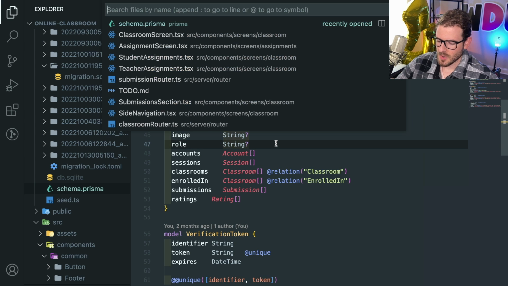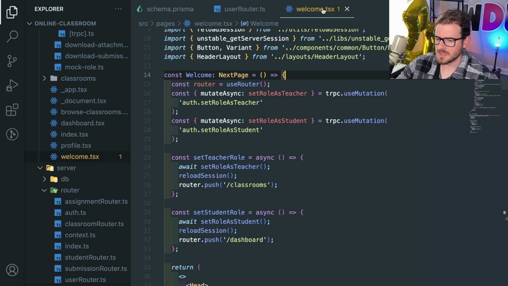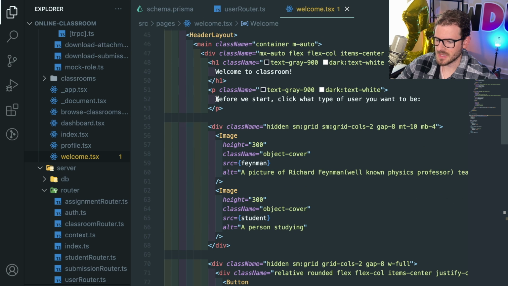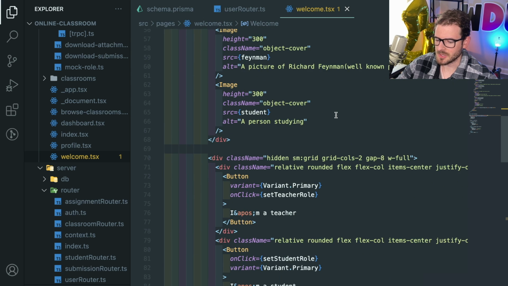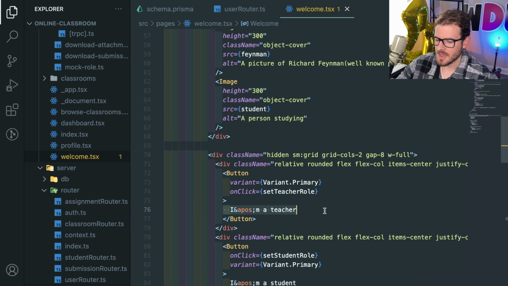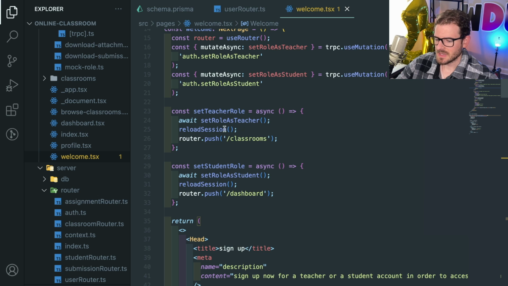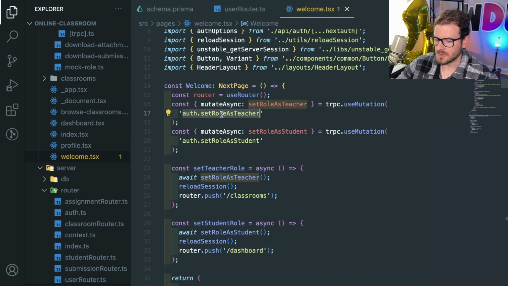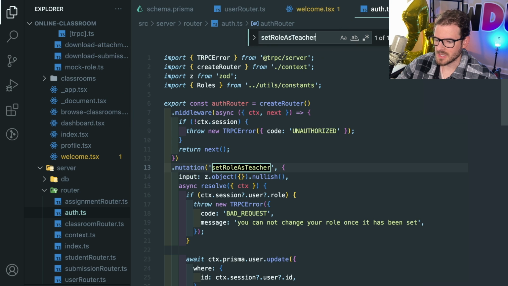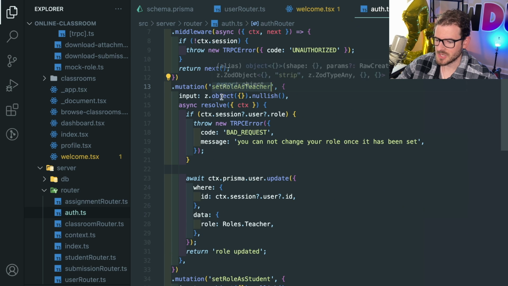So let me go ahead and go to that. This is the welcome page I'm talking about. It basically just says, hey, before we start, click what type of user you are. And you can either click, I am a teacher or I am a student. And once you click one of those buttons, it hits an endpoint that changes your role to either be a student or a teacher.